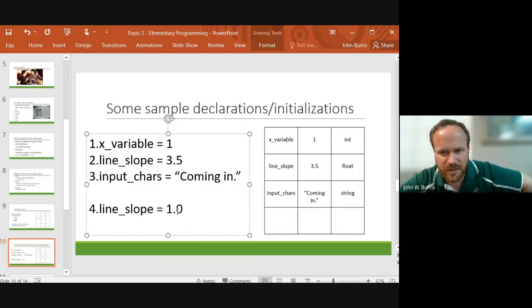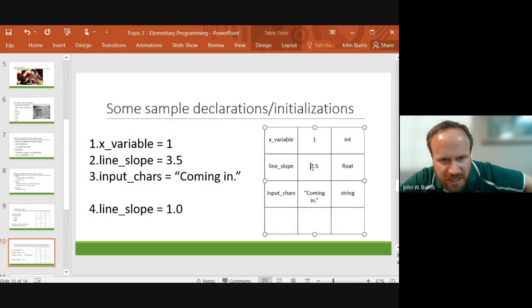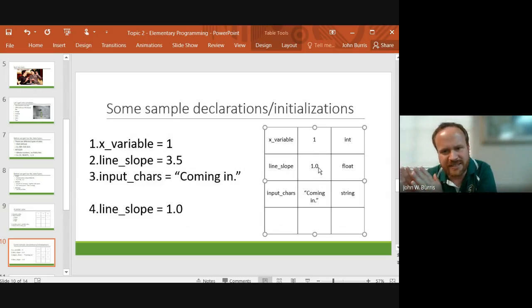Here's what it's going to do. It's going to put 1.0 into the line slope mailbox, just like that. Y'all see it? It's going to essentially take whatever's on the right-hand side of the equal sign and put it into whatever's on the left-hand side of the equal sign. What's on the right-hand side is 1.0, a value, and what is on the left is called line slope, which is a variable. So it's going to put 1.0 into the line slope variable. And I love saying mailbox, but I'm trying to keep it, it puts it in the mailbox.